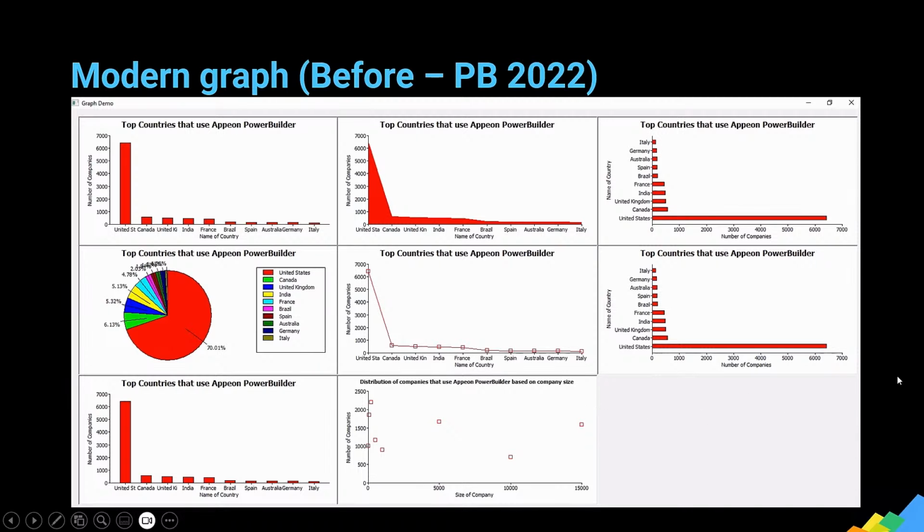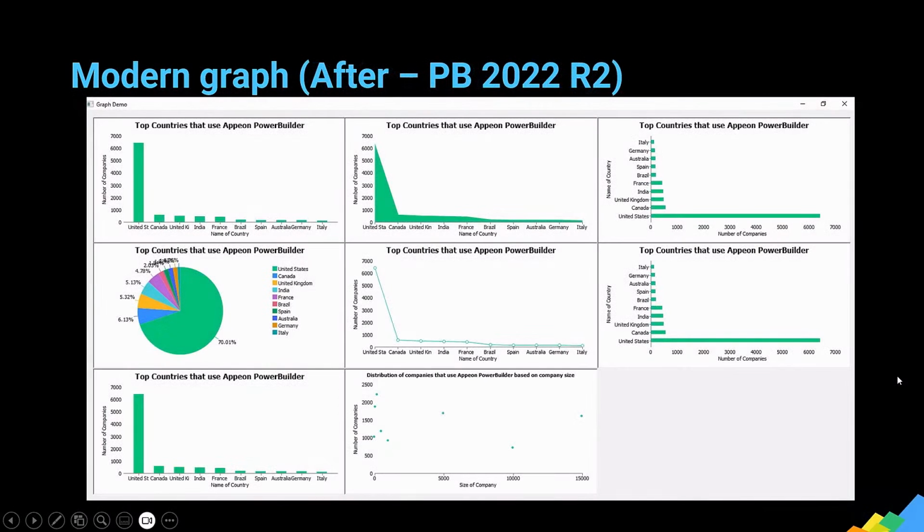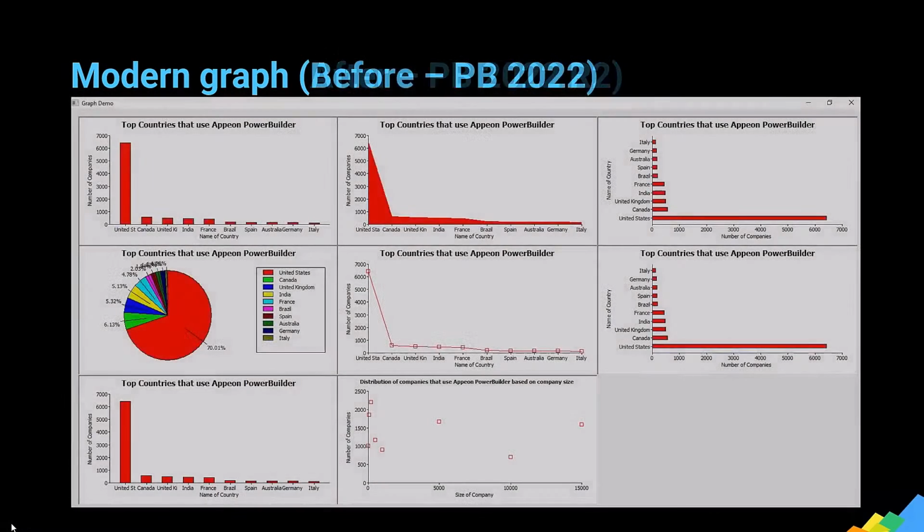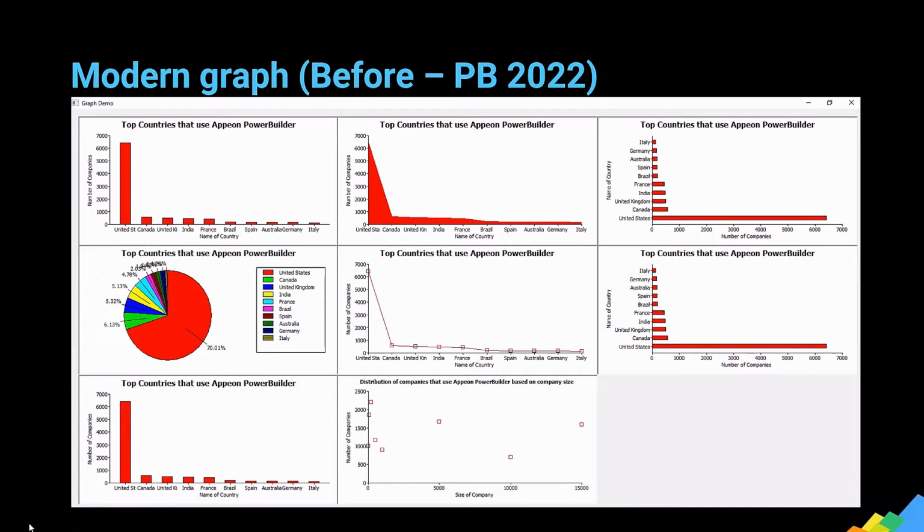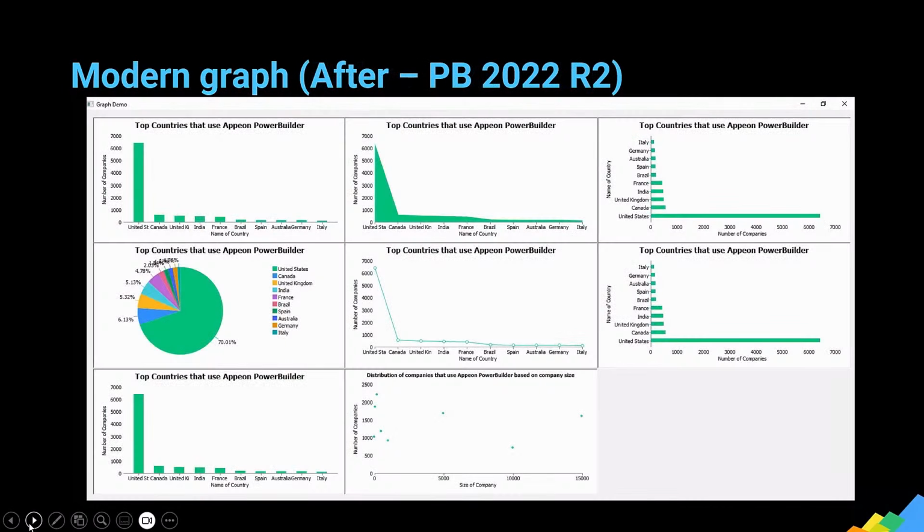And we compare that to what we get in R2. Now we get nice pastel, nice softer colors. The lines are straight. These bullet points have been reduced. So just compare that once again. This versus that is the difference as far as improving the looks of the graphs.